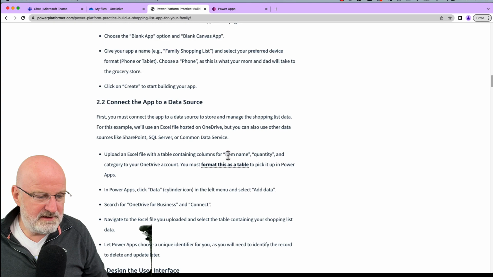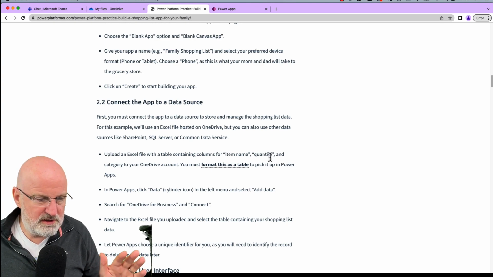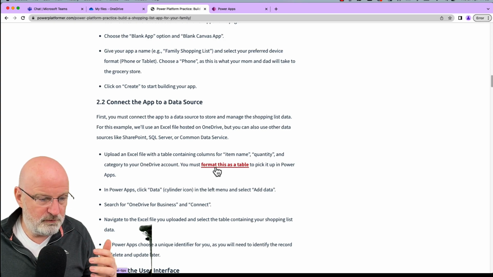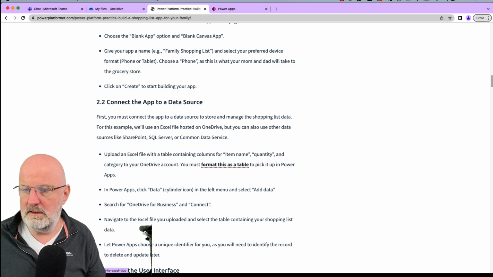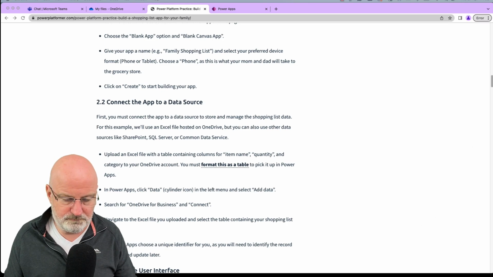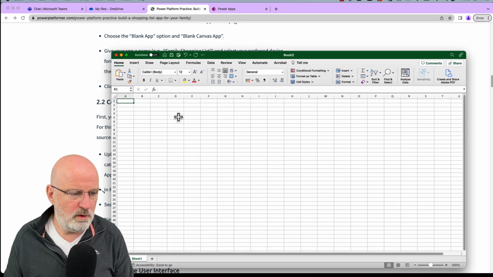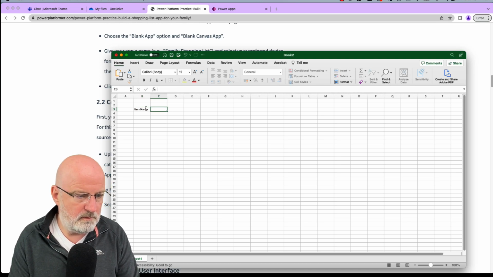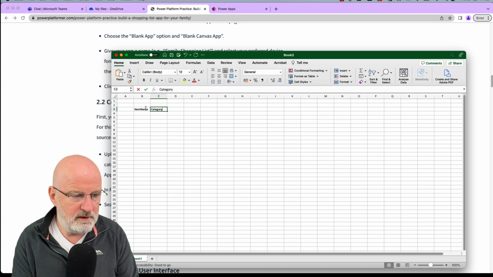So what it's saying is create a new Excel spreadsheet with quantity, item name and category in it, and then save it to OneDrive. And you must format this as a table. I'll tell you why in a second. Right, so here, I'm going to bring up Excel, and we're going to go File, New. And what we need to do is we're going to go Item Name, Category, and Quantity. And that's all we need to do at this point in time.